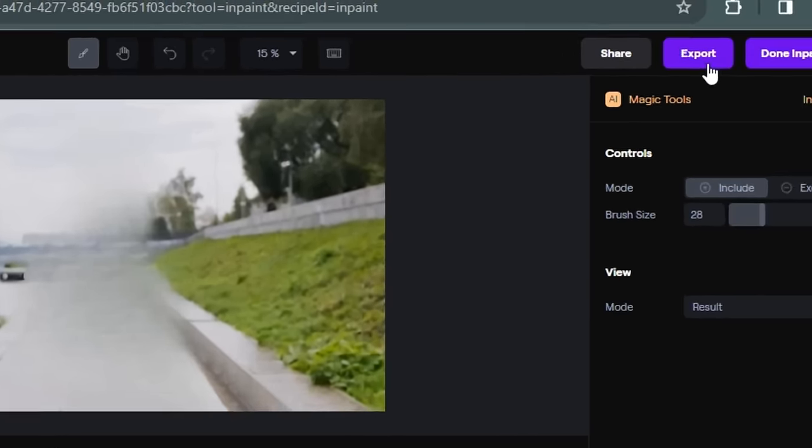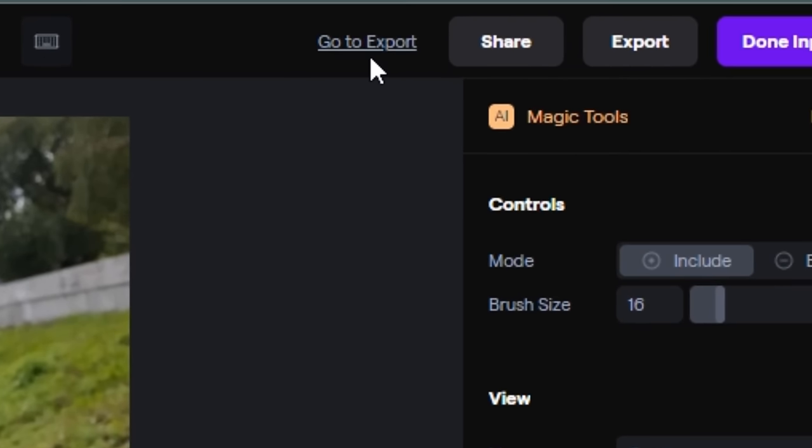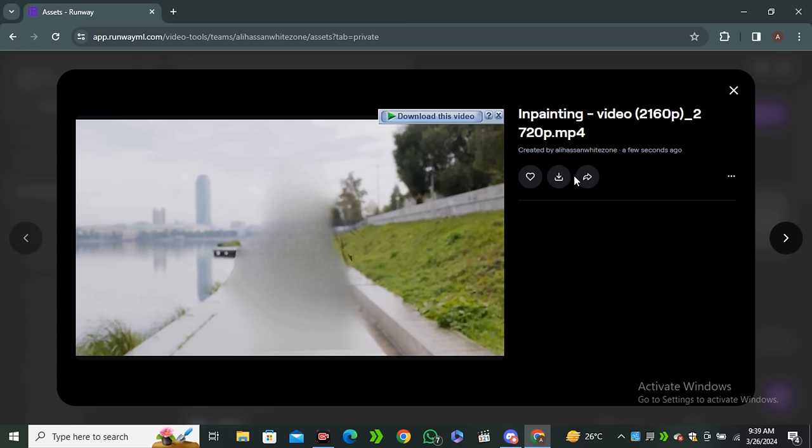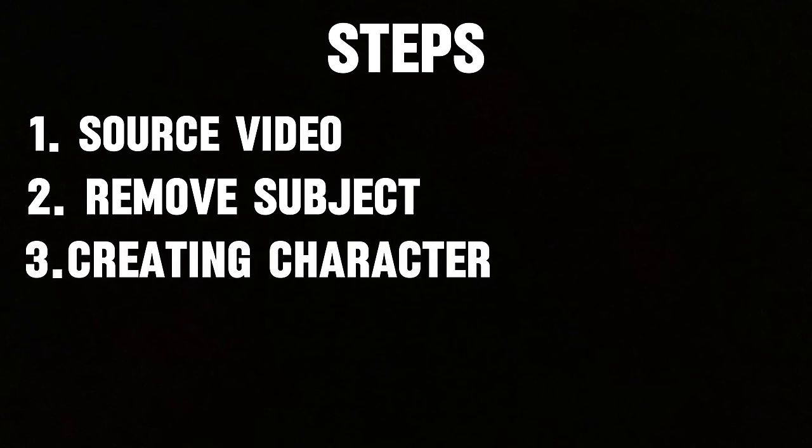So once you're done, click on the export button, and to find your file, click on the go to export. And here you can see all of your exported files. Now just download your file and we are done. Now in the next step, we have to create a similar character.